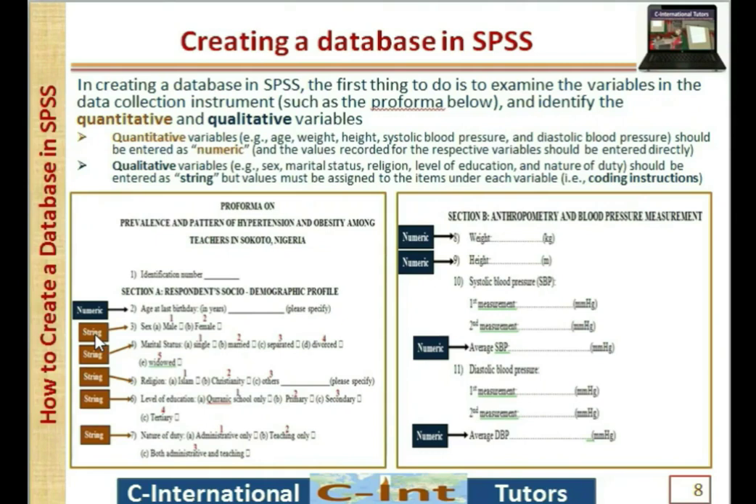For example, for the variable named sex, male was assigned a value of 1 and female was assigned a value of 2. For the variable named marital status, single was assigned a value of 1, married was assigned a value of 2, separated was assigned a value of 3, divorce was assigned a value of 4, and widow was assigned a value of 5. The same thing was done for the other qualitative variables.